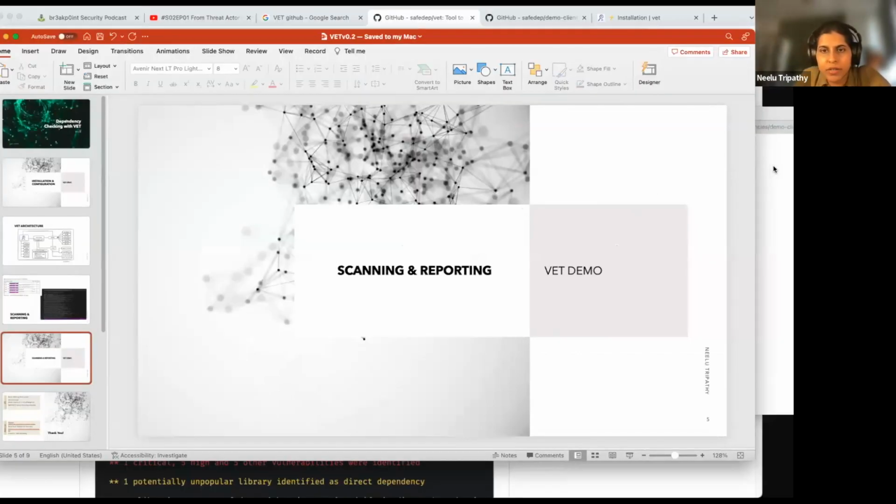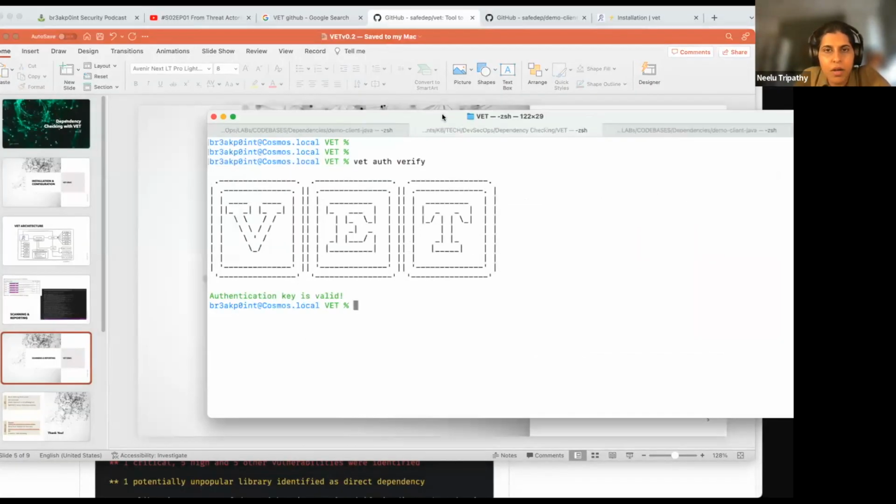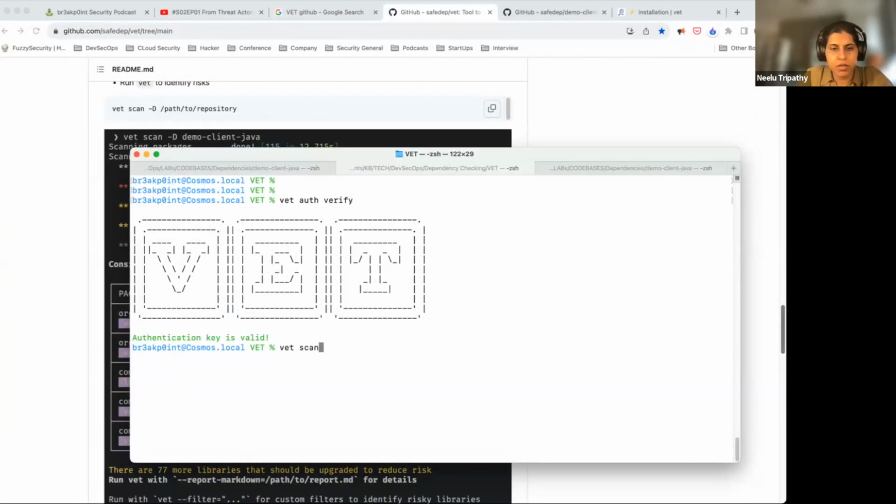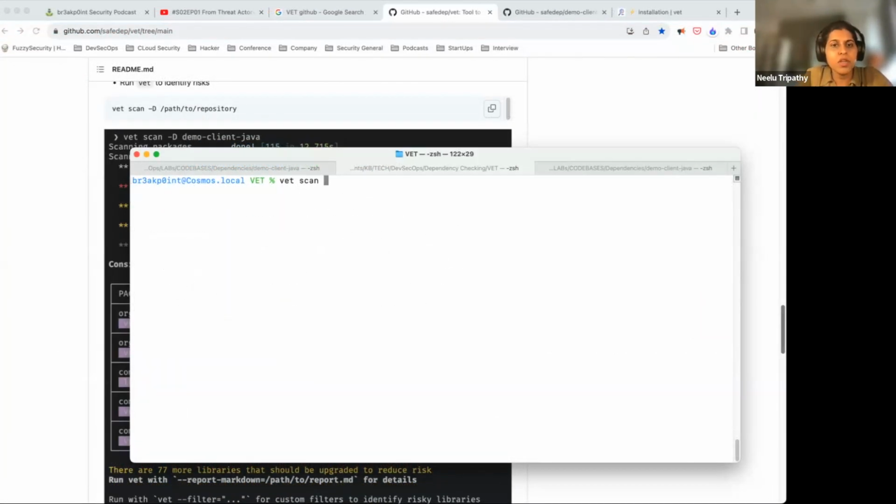So let's look at the tool, wet scan. We're basically providing it the option for scanning, and then we provide the path to the directory. Right here, in this case, it is demo client Java, which is the set of packages that we have pulled in from SafeDep itself. Here you can have the actual path for the set of dependencies that you want to scan.